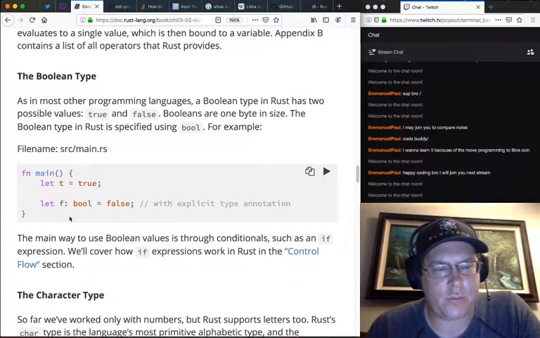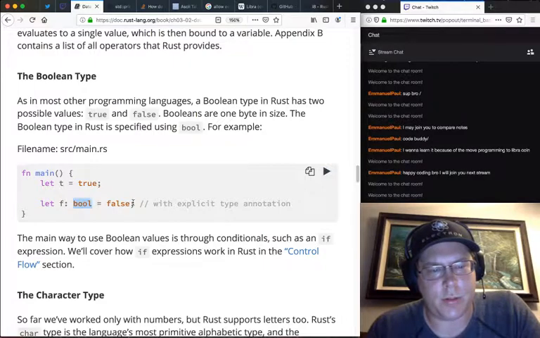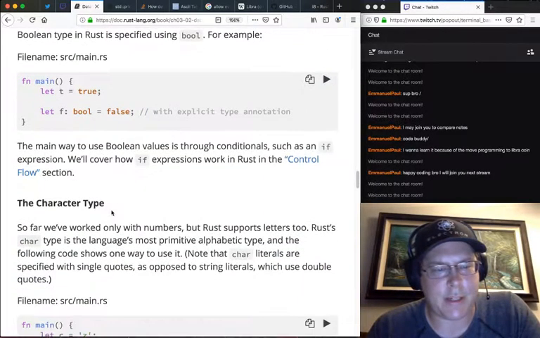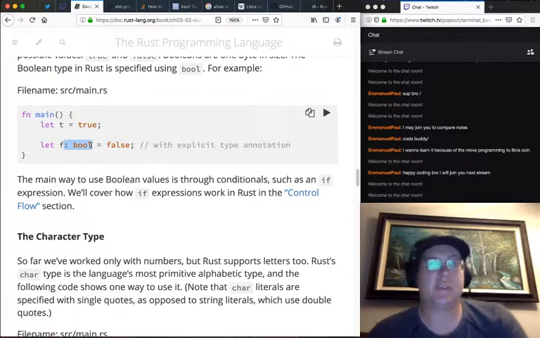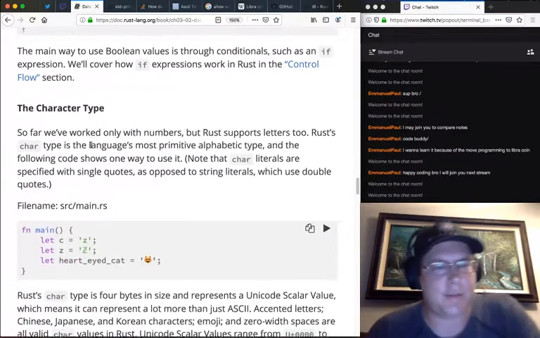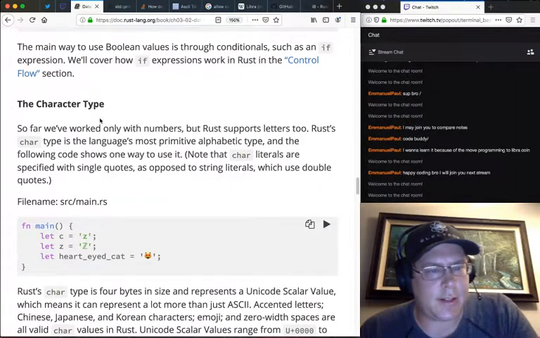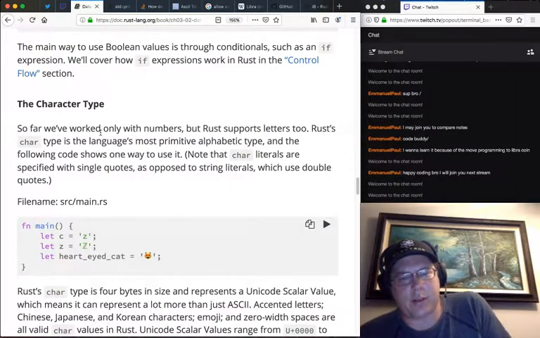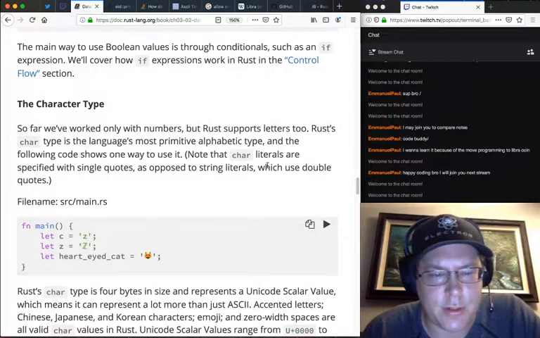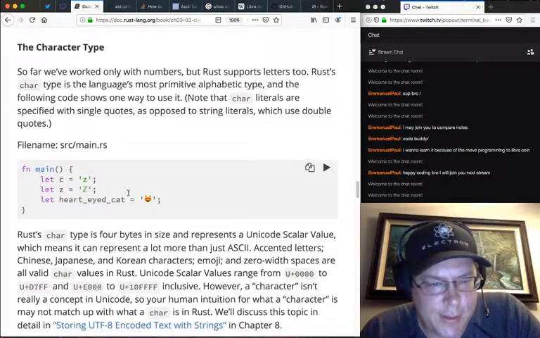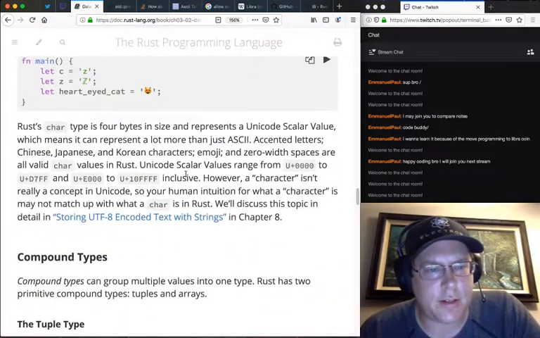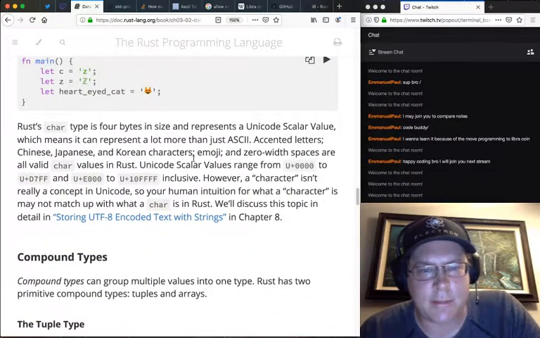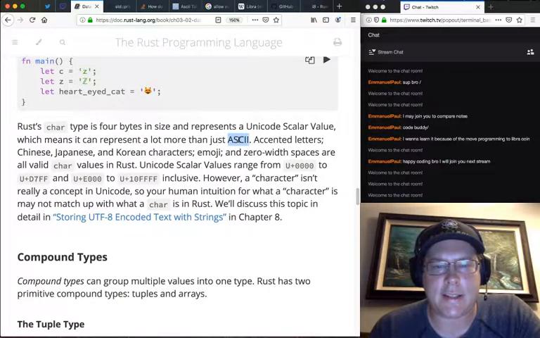Boolean type, true, bool, false, explicit type annotation. I'll probably mostly be using these. No reason not to, in my view. Character types. So char literals are specified with single quotes as opposed to strings, so they're like runes in Go. That makes sense. The char type is 4 bytes in size and represents a Unicode scalar value, which means it can represent a lot more than just ASCII.